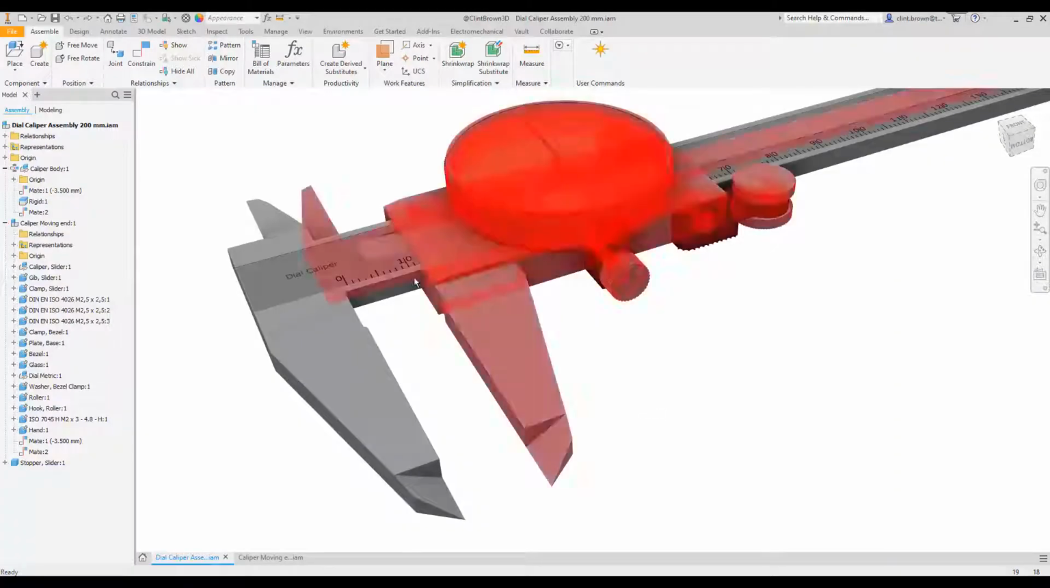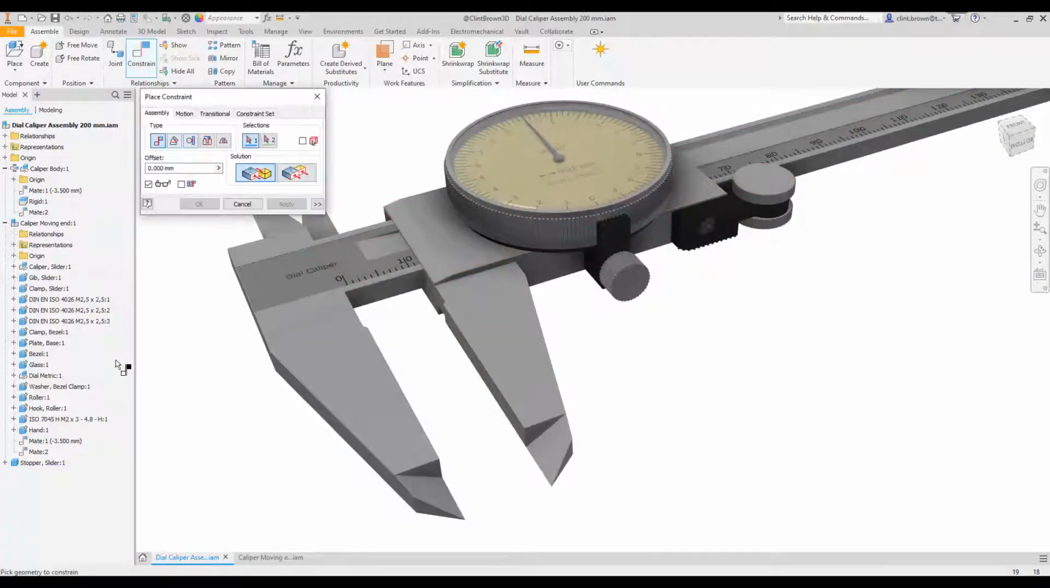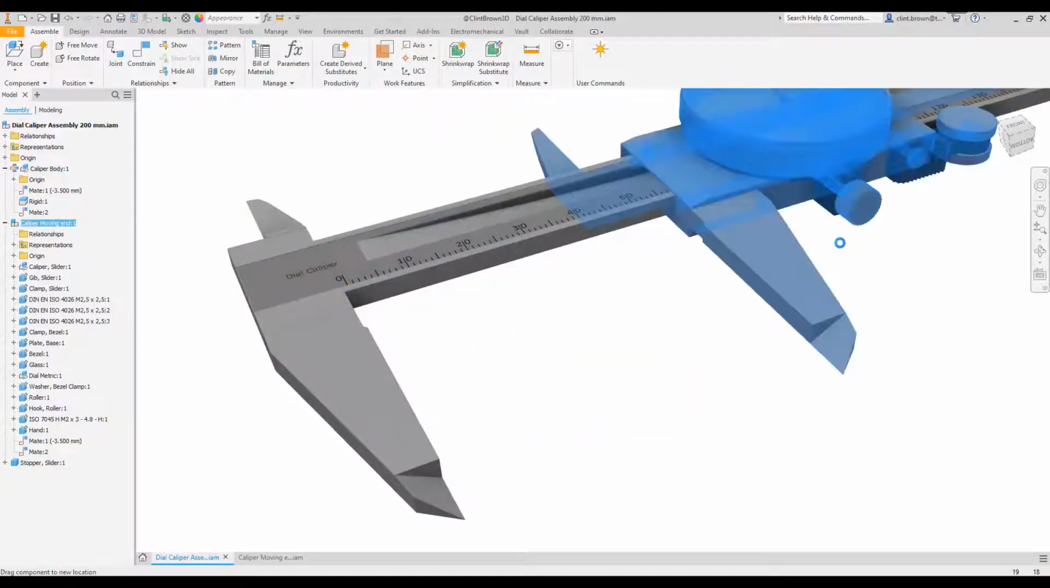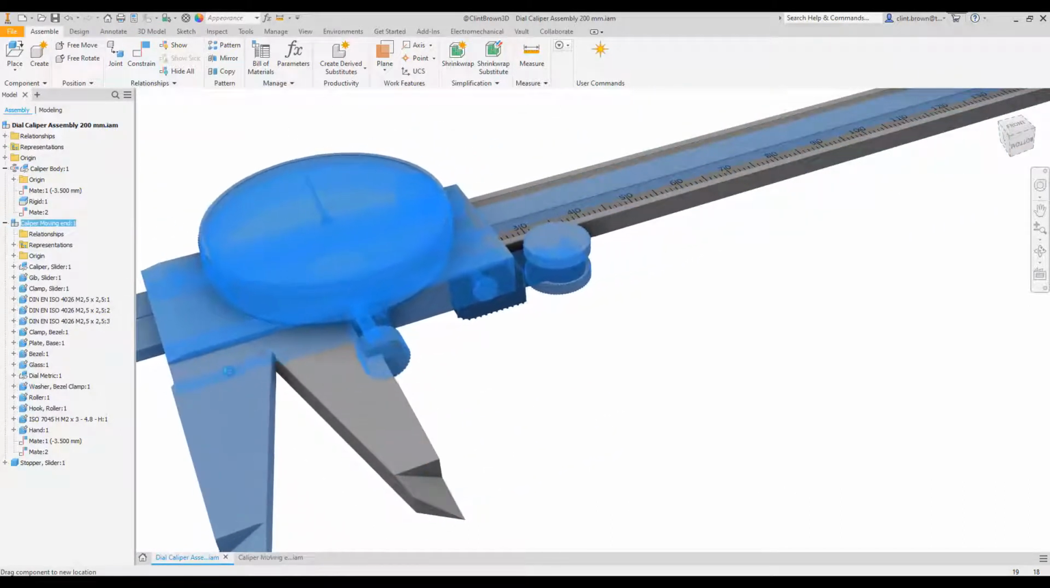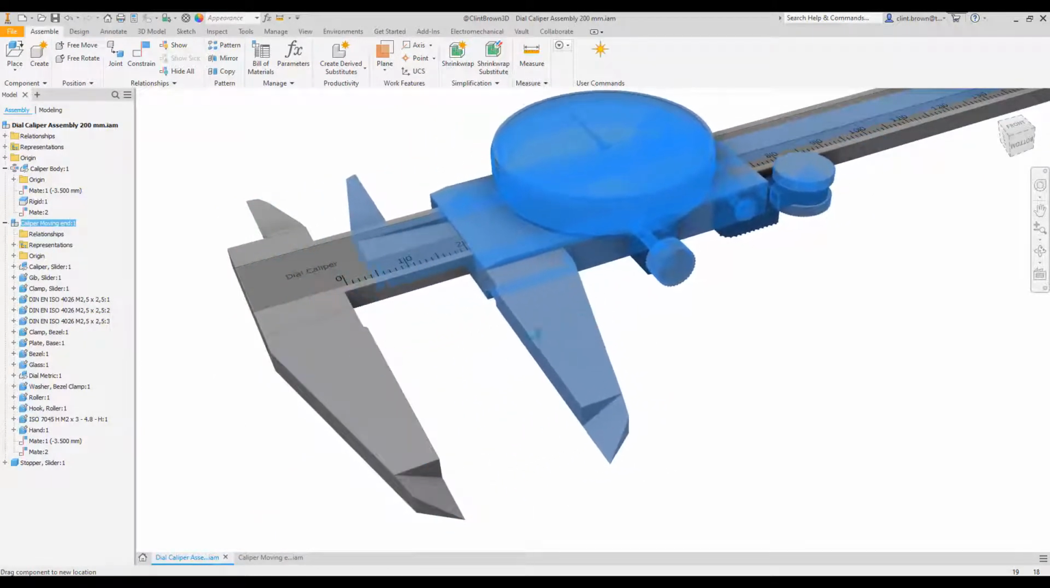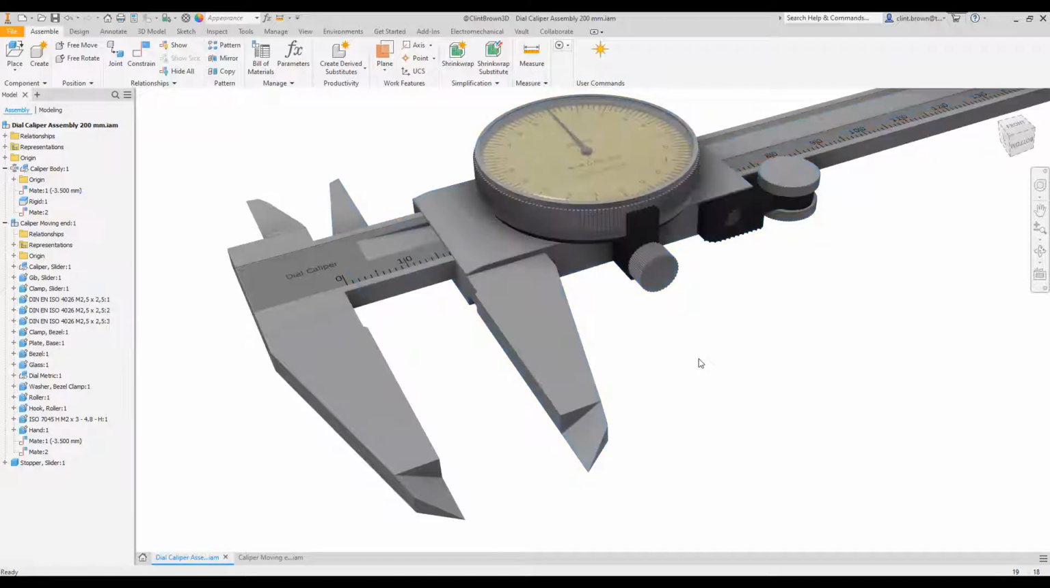In this quick tip, we're going to have a look at placing constraints with limits. So at the moment, if we look at our model, you can see that I can drag the caliper up and down. I can even drag it through itself. And I've got no real control over the precise placement of that part once I've finished dragging it.